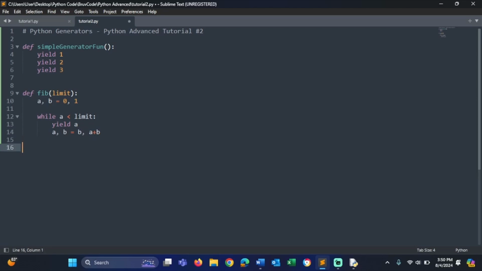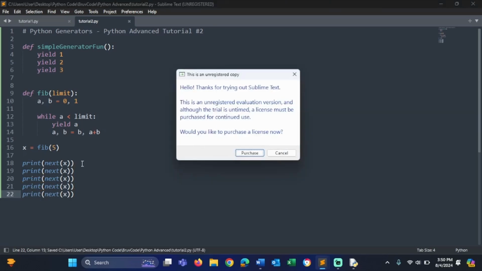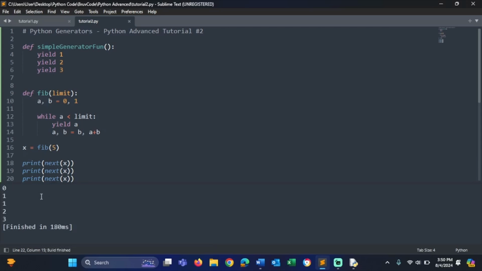Now we want to create a variable called x again. It's going to be fib, and we can set a limit to something like 5. Now we're going to print next of the x variable. I'm going to repeat this four more times, so I'm just going to copy this instead of having you watch me type. Now I'll run that. It's going to print out 0, 1, 1, 2, 3.